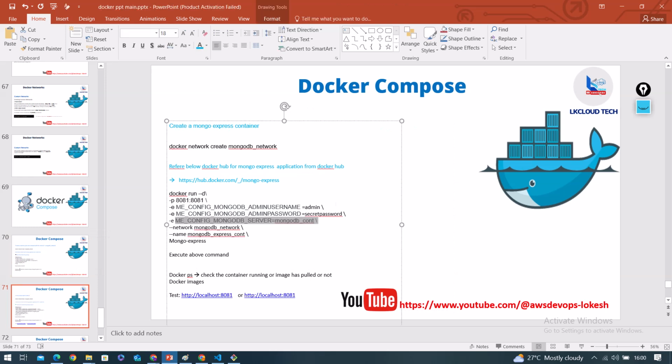Okay, let me use this. And here the network I'm mentioning is the same network, right? Two applications should work on the same network, otherwise it won't work. So next, name MongoDB Express container. This is a new container. The new container is being created. This is the old one. For configuration, I'm just mapping with the old container.